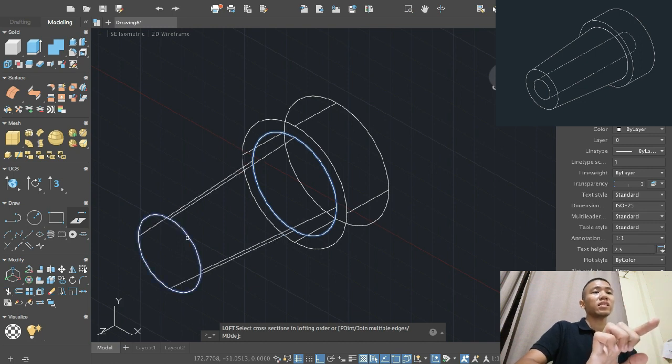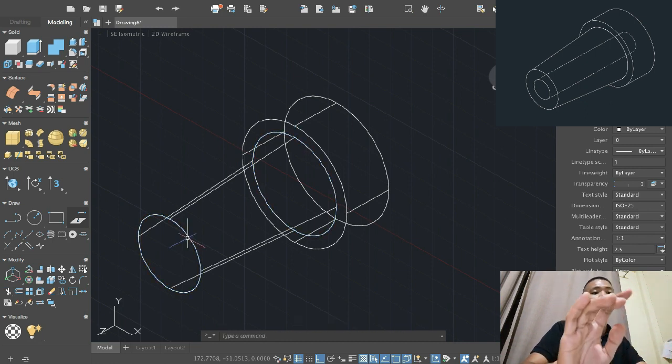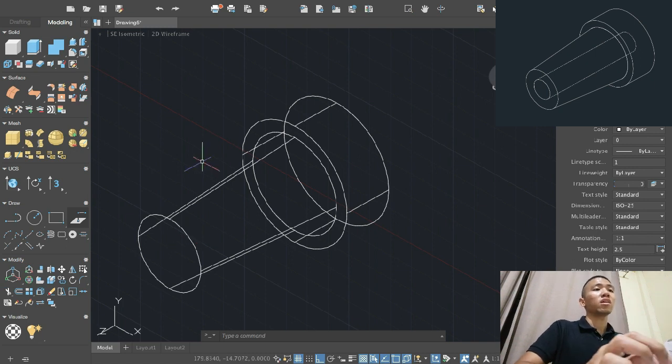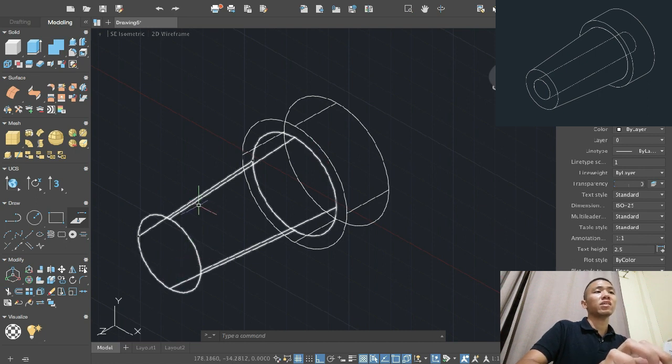So, as you can see, nagkaroon ng mga connecting lines. So, kapag nakita mo na yon, just press enter twice, and that's all. And that's it. Nag-connect na yung 40 natin na circle sa 30 natin na diameter na circle.